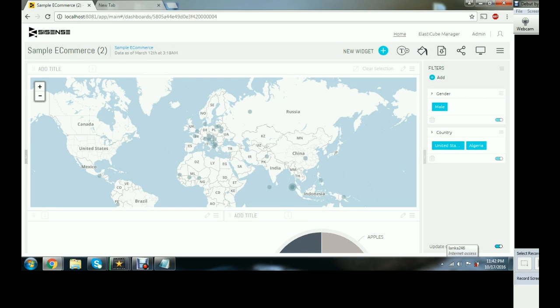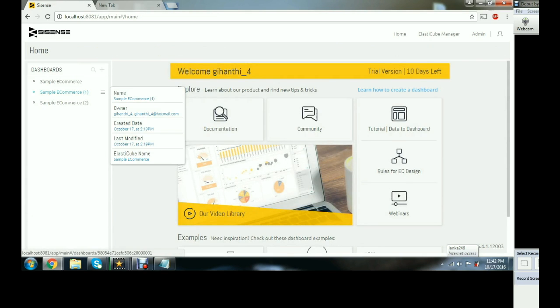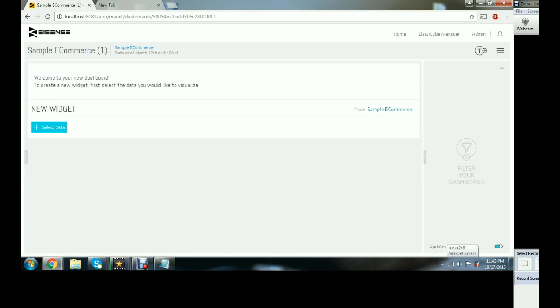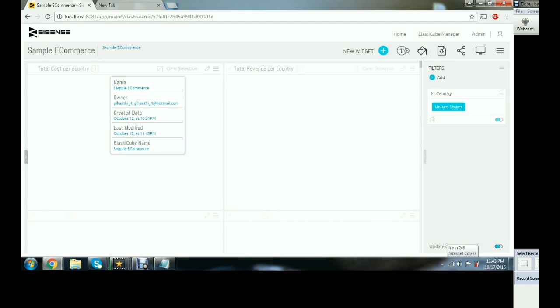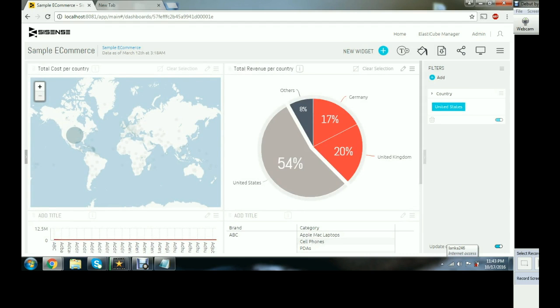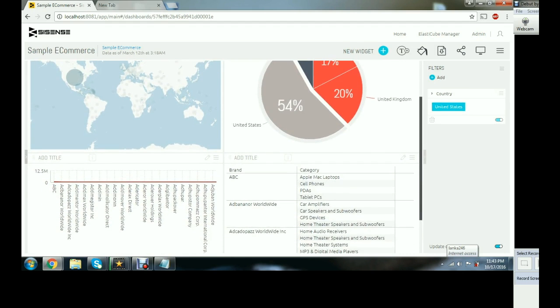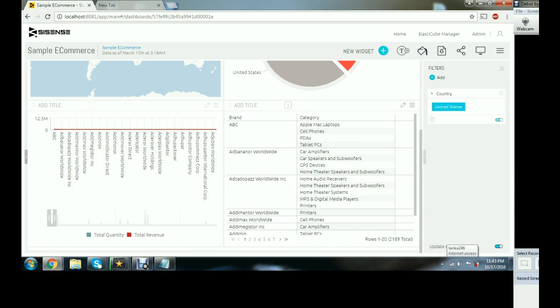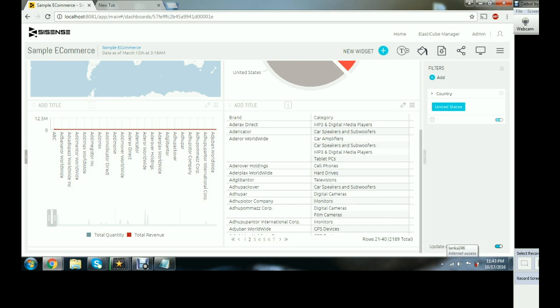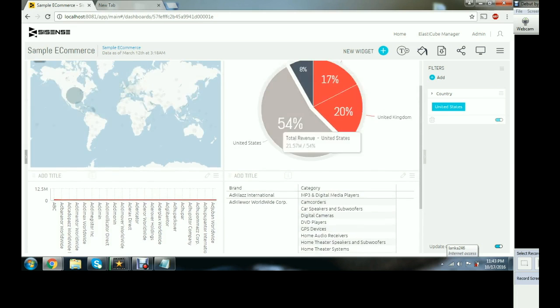Let me go back to home and then show you how to create another. I will show you another dashboard. Here you will see a great example of how tables are connected together, how graphs are connected together. You could always add the filters here and it will change the information you want, and you could always access different chart types and all that.